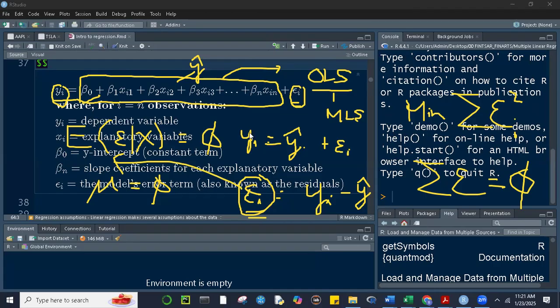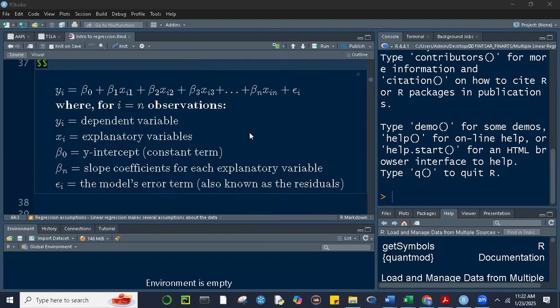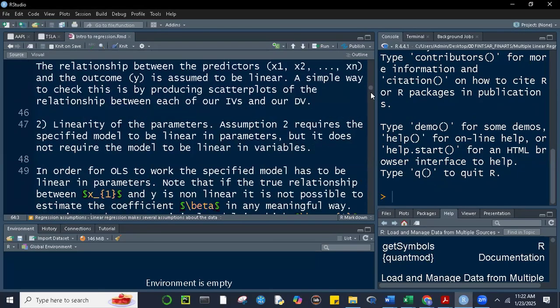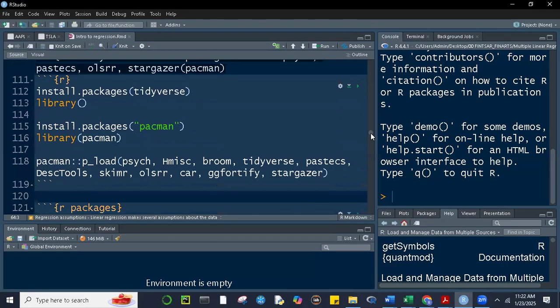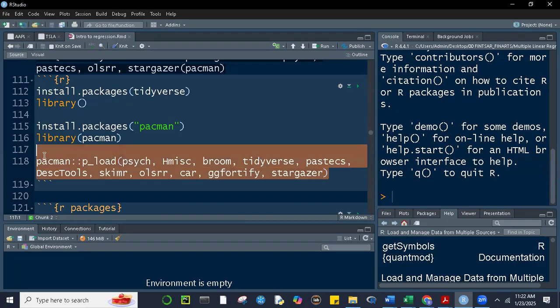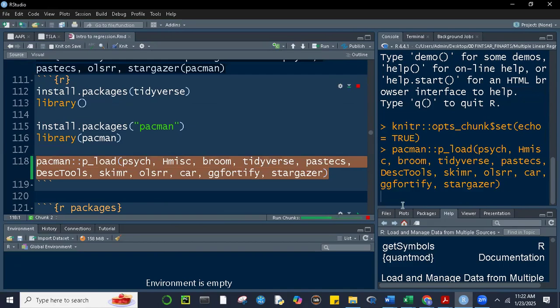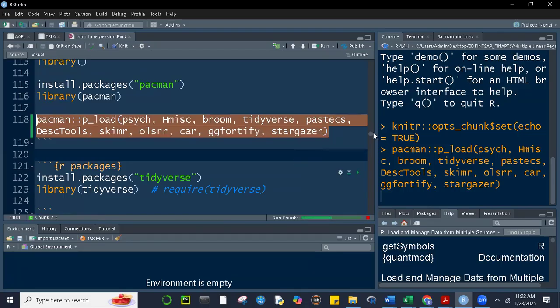So let's move on. So we learned how to load packages. Once again, let's make sure that our packages are loaded. We'll be using tidyverse, not yet OLSRR, but let's just load all of this. We loaded this last time. Control Enter. So that will now load these packages.